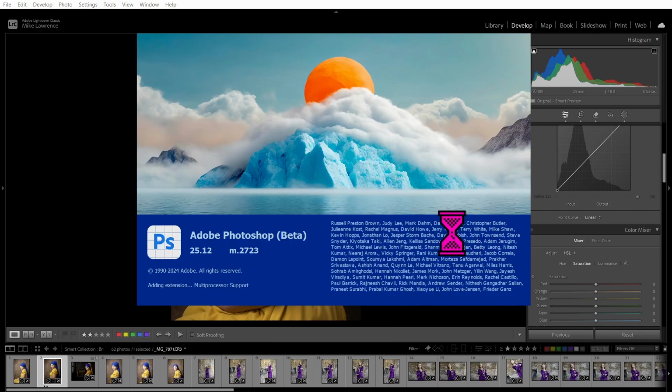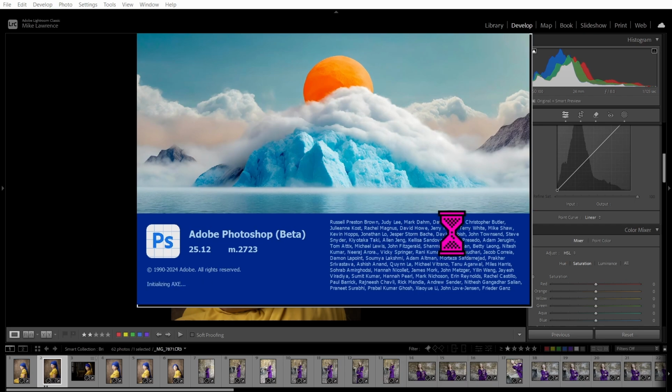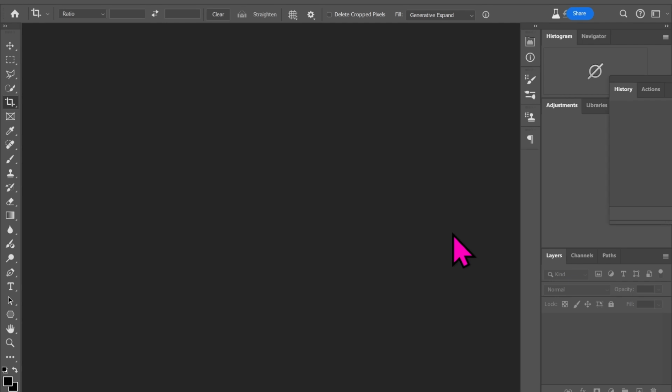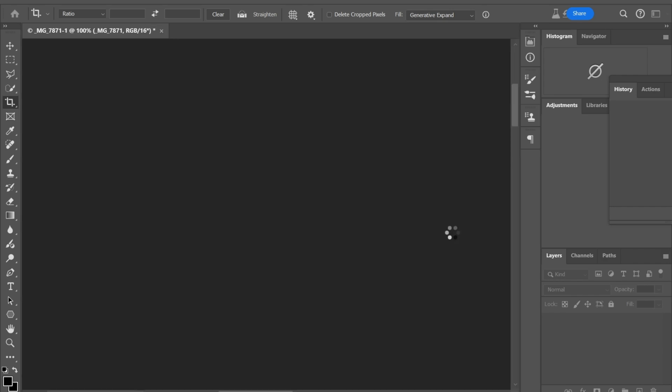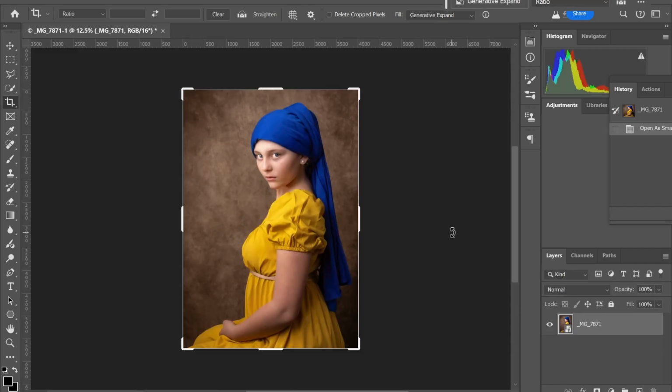It will open the beta, sorry, that was the last one that was updated. Those of you who are worried that opening a smart object in Photoshop is going to make it a huge file, that is not true. Opening a smart object in Photoshop can actually make a smaller file than opening the non-smart object. So, okay, we've got that one.